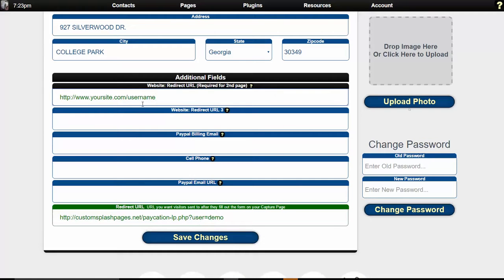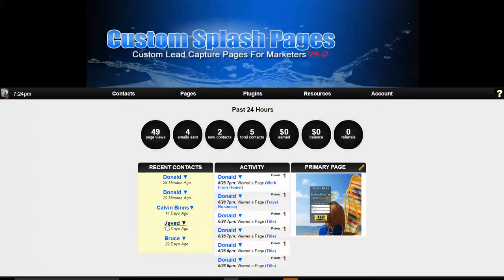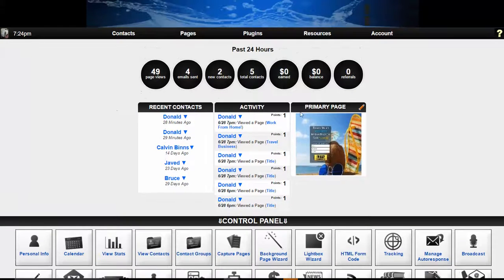So again, just make that change right here where it says redirect URL required for second page, and then click save changes. But again, if you're not using a second page, just make sure you have your redirect URL in this box right here, and then you'll be okay. So just click save, and that's the only thing you have to do there.